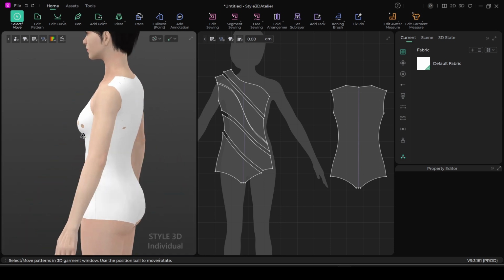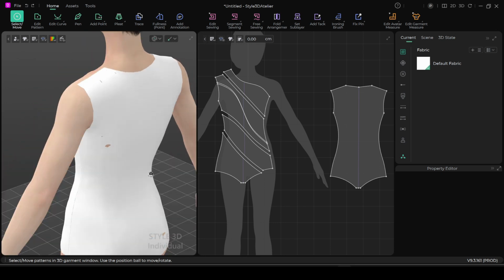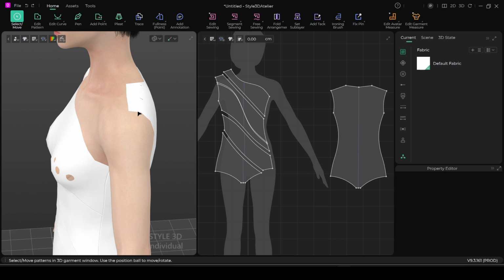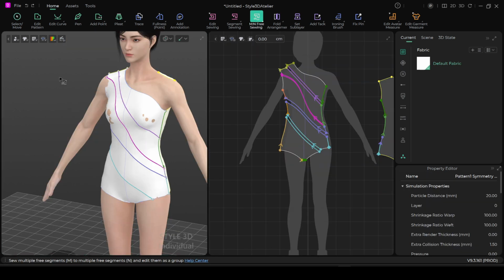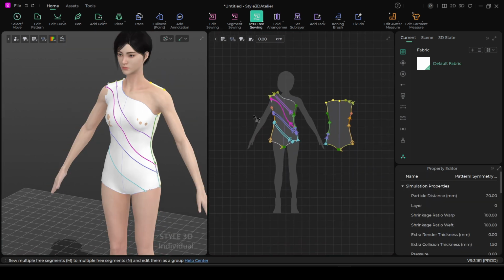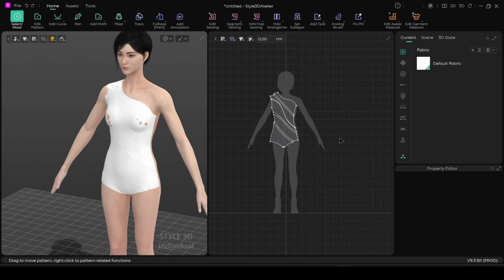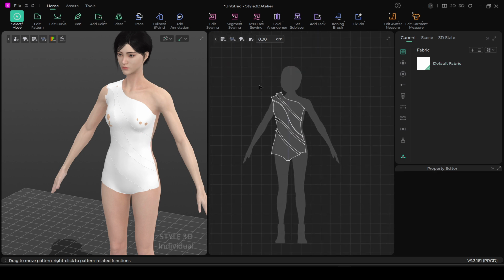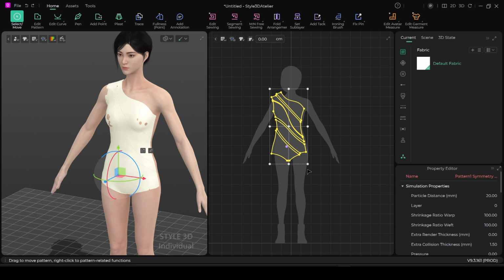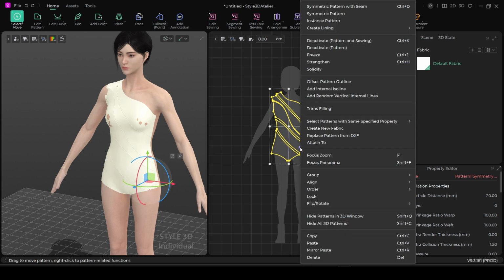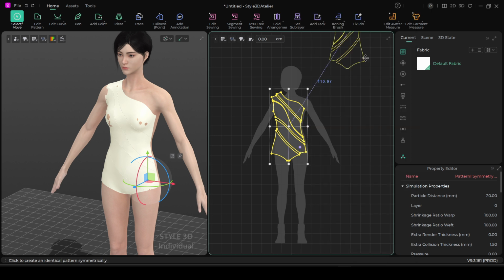and we just apply black. But be careful now, if we just leave it alone and apply black, you see what's going on here. Now, what we'll do is with the select move tool, and the back pattern selected, we delete the back pattern. We concentrate on this here now. And what we can do is we right click and select symmetric pattern with seam.